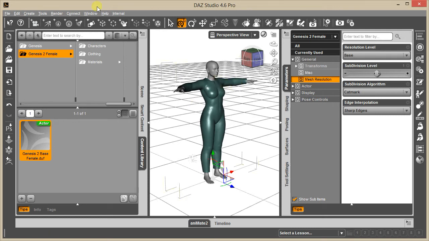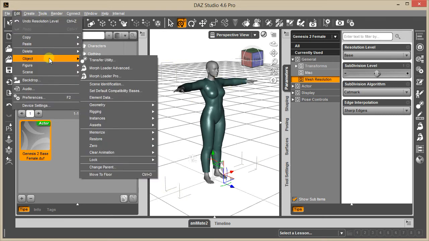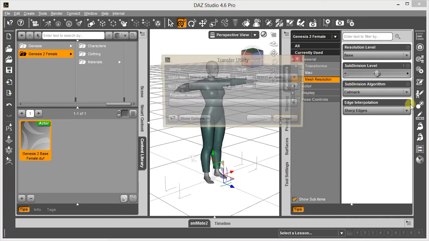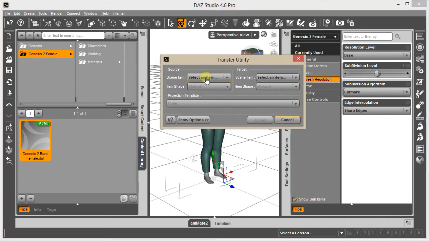You can find that by going to Edit, Object, Transfer Utility. It's also, if you're using the City Limits layout, over here. And when you run it, the source item will be Genesis 2 female, and your target will be the bodysuit, of course, or whatever your item is.